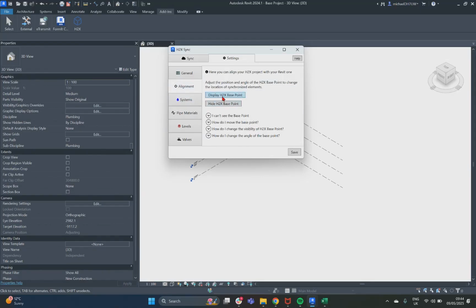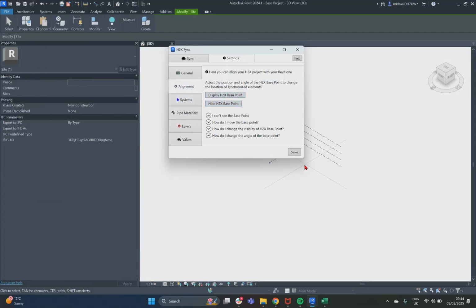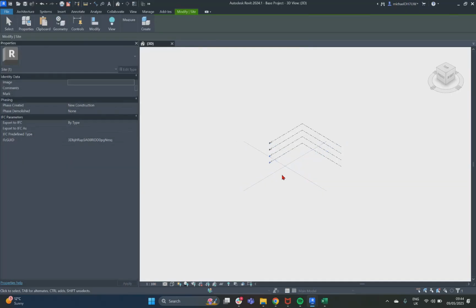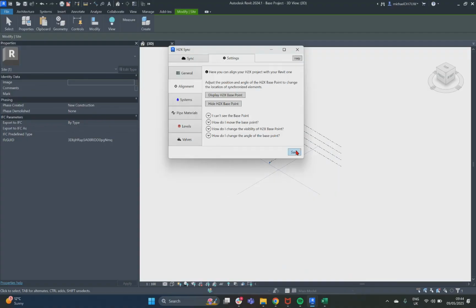We can then set our alignment points. We can display our h2x base point, which is the blue crosshair from h2x. So we can move that around on the design, align it to the model you might already have within Revit. We can open that back up now, hit save.